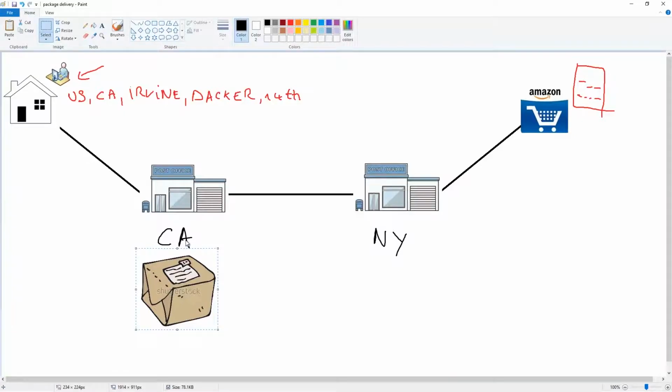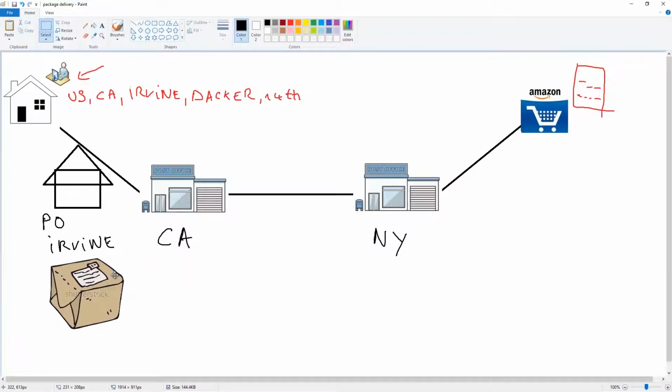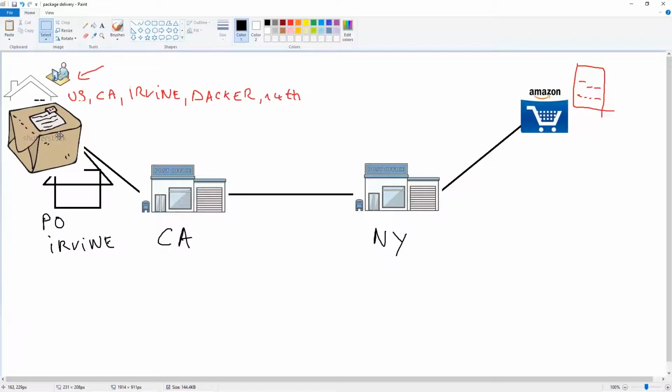Now in California, because the city is Irvine, it will send it to another post office. Let's draw another one here. And the post office in California will send it to the city Irvine. Now in the city, they will check the street and the number. And so the package will reach its destination.